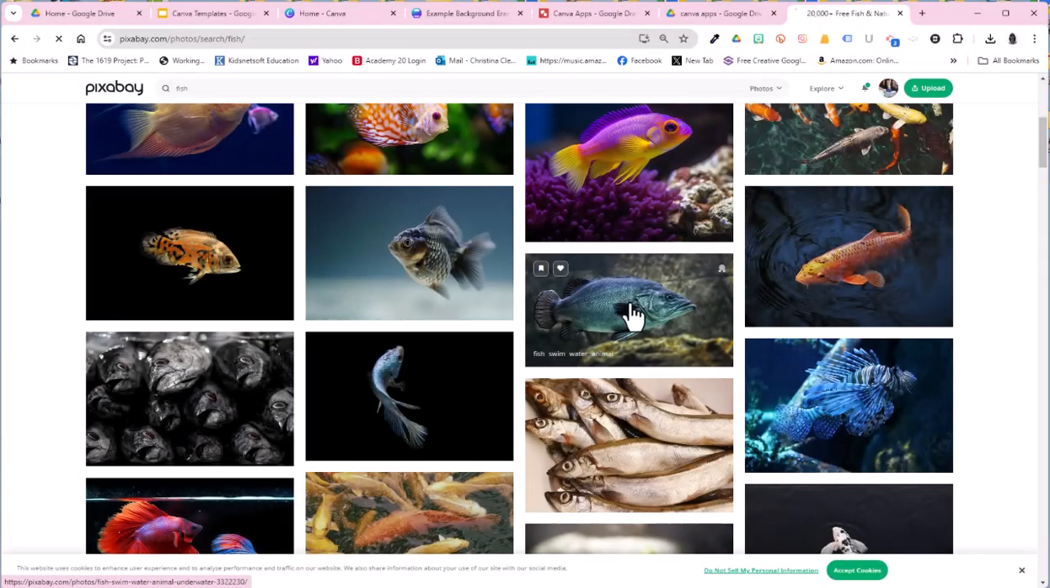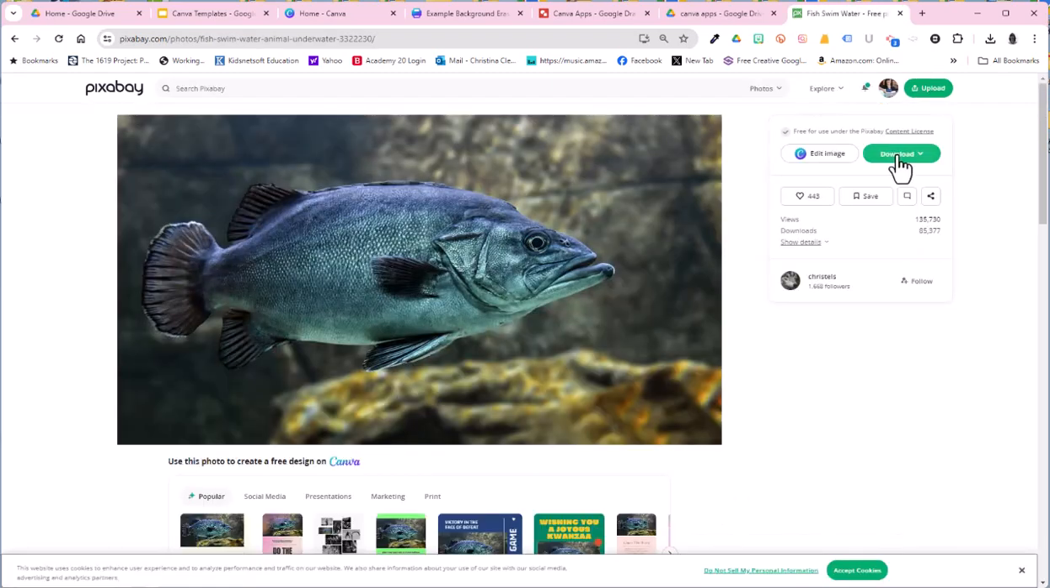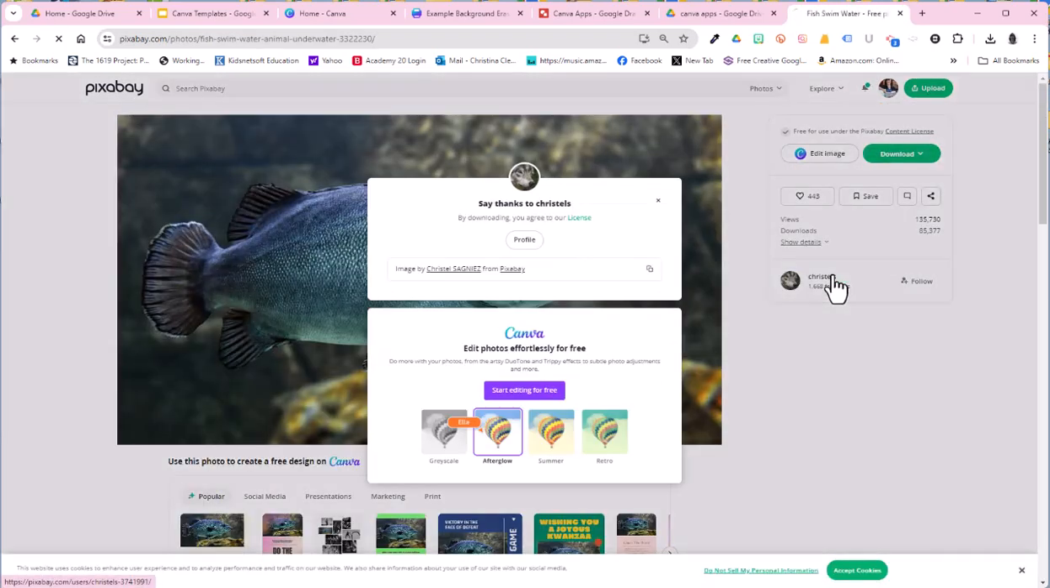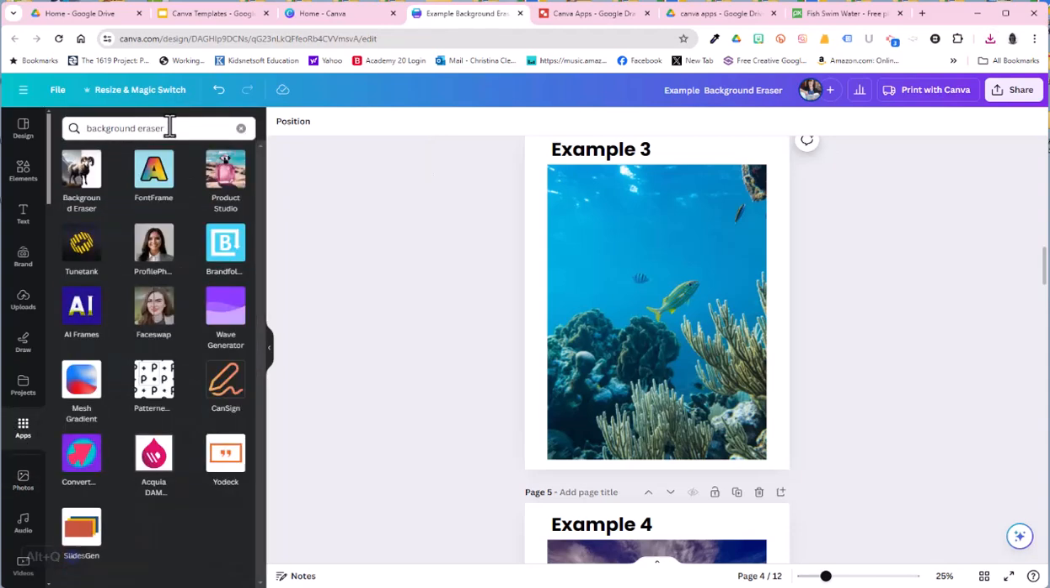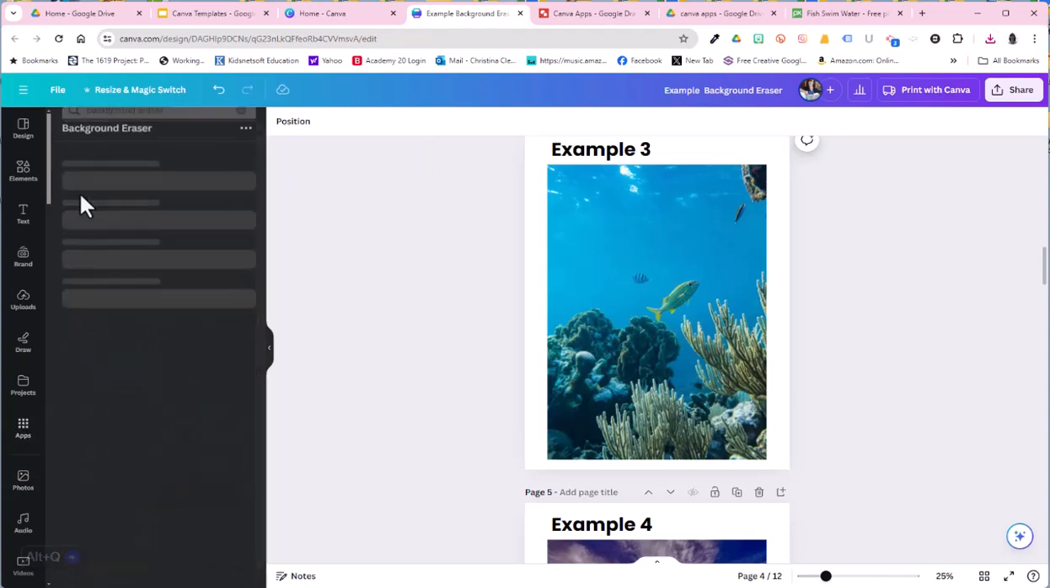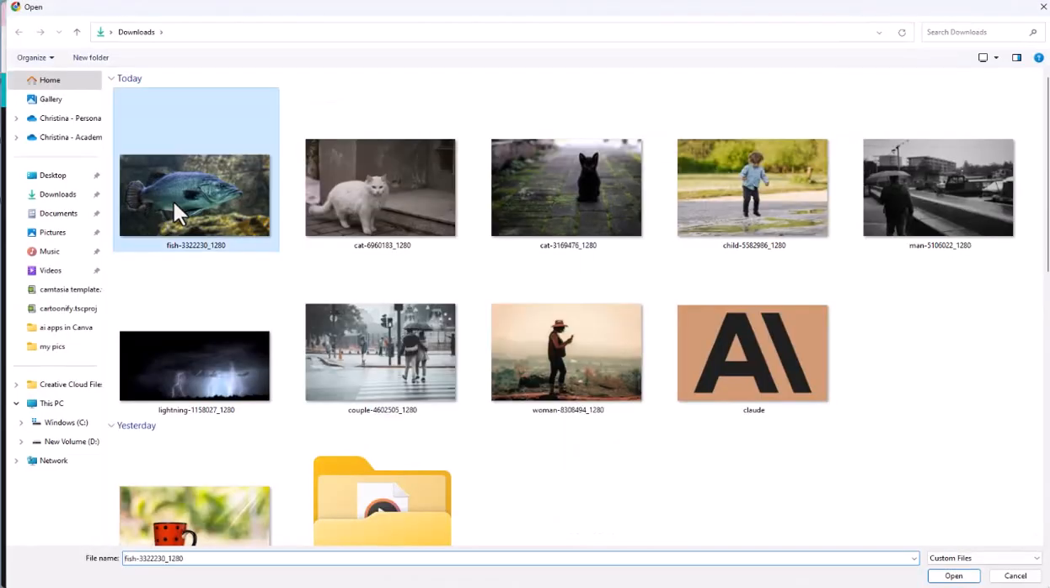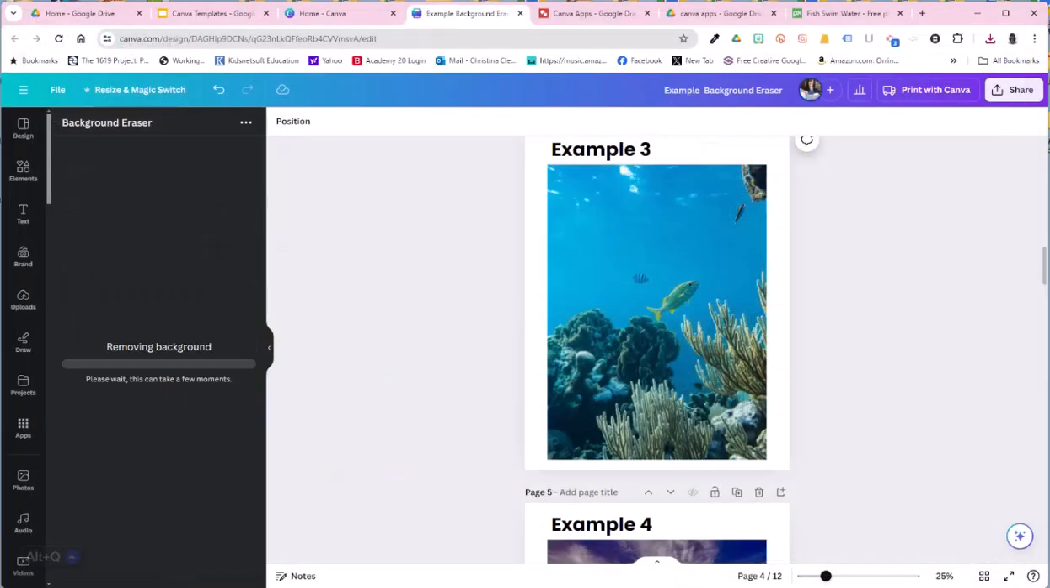I'm going to try this one, so I'll select it. I will choose download and then download again. I will go back to Canva. I will go to the apps and get the background eraser and select it. Choose file, select the image, and now remove background.